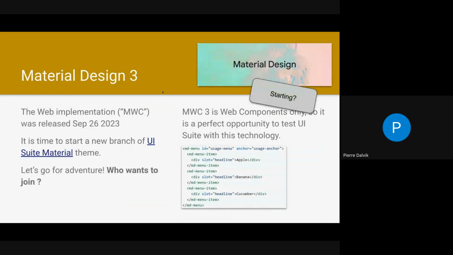Material Design 3: some work has been started by Ivan. The first component was done, so thank you. Ivan can't come with us, he's not with us today, but it's very nice to see some traction. He's doing it directly in SDC UI Pattern 2, but why not? It's a new project, so it's a good idea.